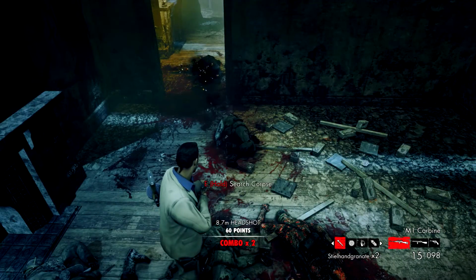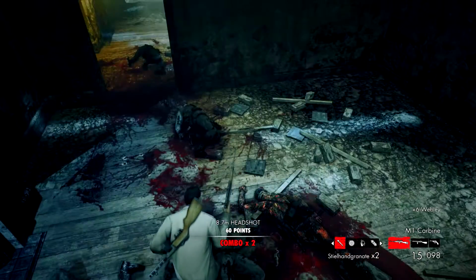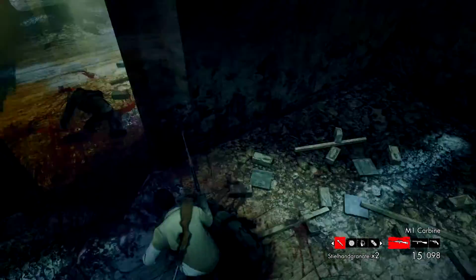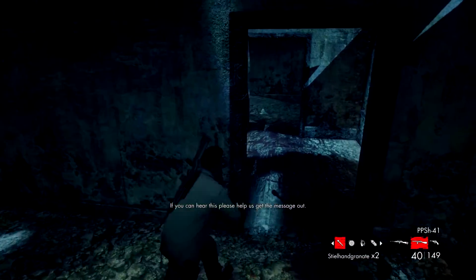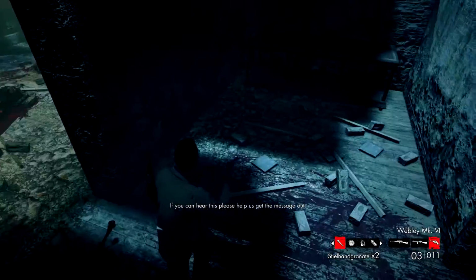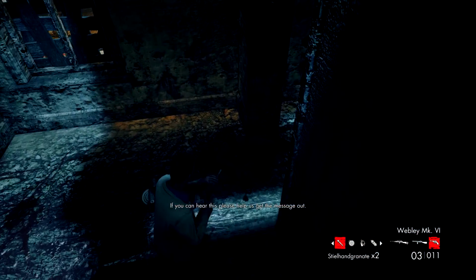And that's basically what you do. Sometimes you defend points, but for the most part you're basically just advancing, getting to safe house, to safe house. Which basically is essentially Left 4 Dead. I'll give it that.